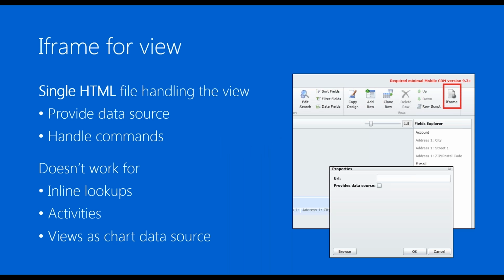The final thing which I want to show you today is a very exciting new way how you can extend the views or the lists. And we have finally implemented a way how you can provide JavaScript for a view or basically put an iframe on a view. So we do it in a very similar way as we do with the forms. There is a single HTML file which you need to import and which will be handling the view. And it can either provide data source, so basically define what the view will be showing, or handle the commands on the view.